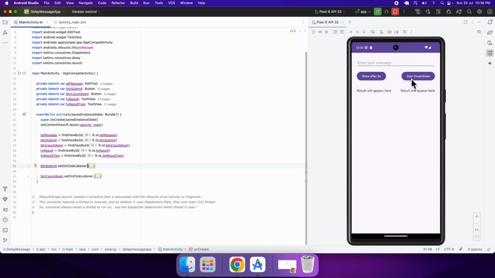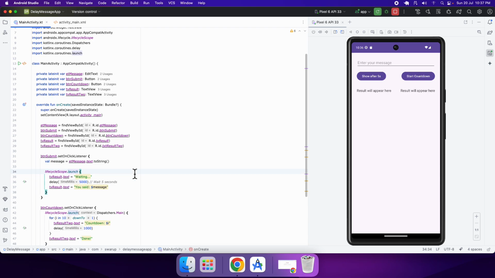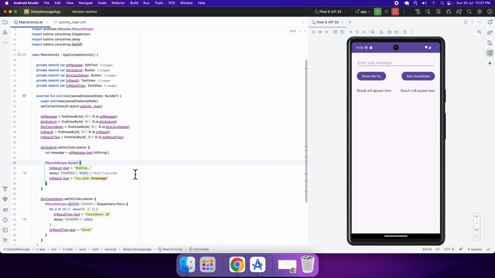So you are creating multiple coroutines. As I click on this button, a coroutine will get activated. Simultaneously, if I click on this button, another coroutine will be getting activated. So that means you can run multiple coroutines at the same time, and there will be no problem. So lifecycleScope.launch will actually create the coroutine in context to this activity. The same thing happens over here. lifecycleScope is going to create another coroutine as I click on this button.